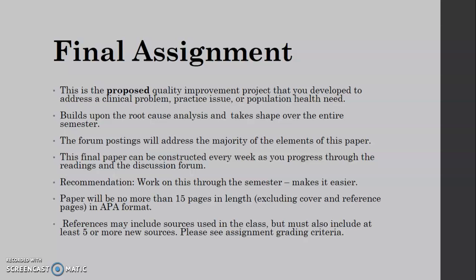It should not be so difficult at the end of the semester, because this all makes sense as you go along; different aspects of each of the assignments and discussions will pull together. The paper will be no more than 15 pages in length, including your cover page as well as your references in APA format. Please also include new sources, not just the assigned readings from the class. That is due April 26th at 11:59 p.m. More information will be coming.